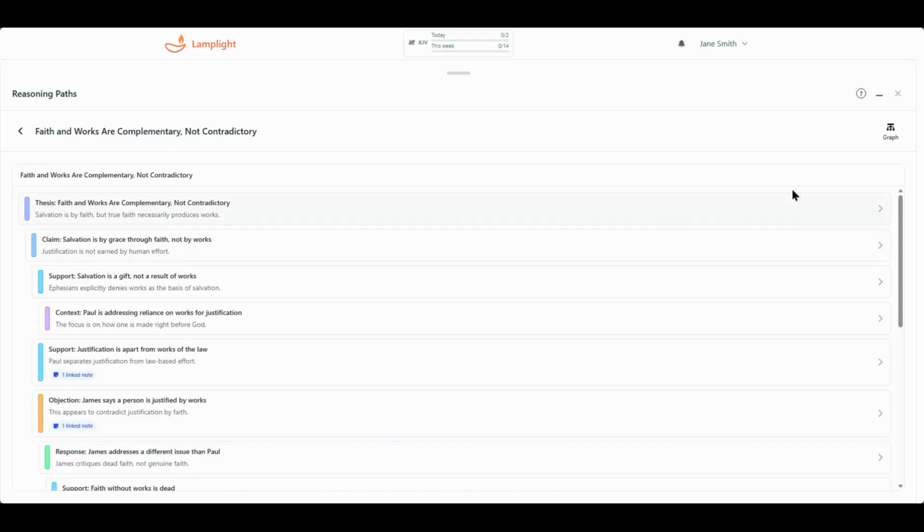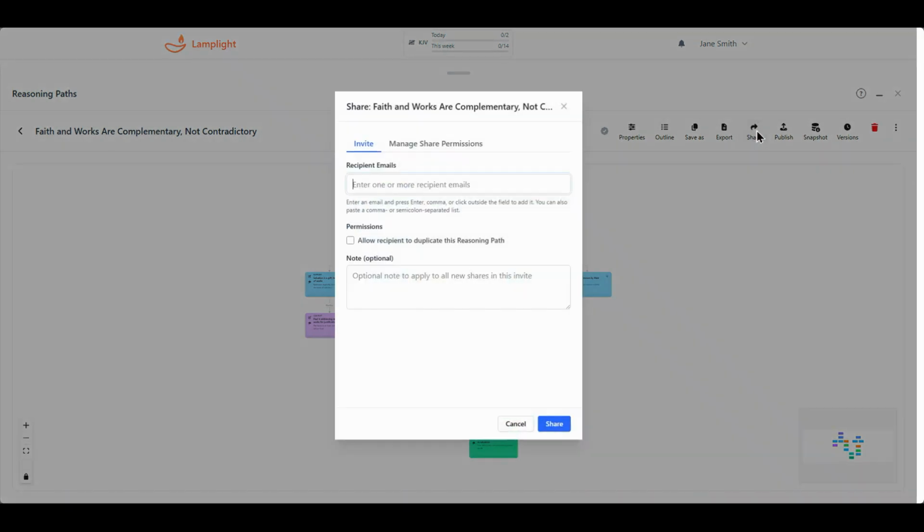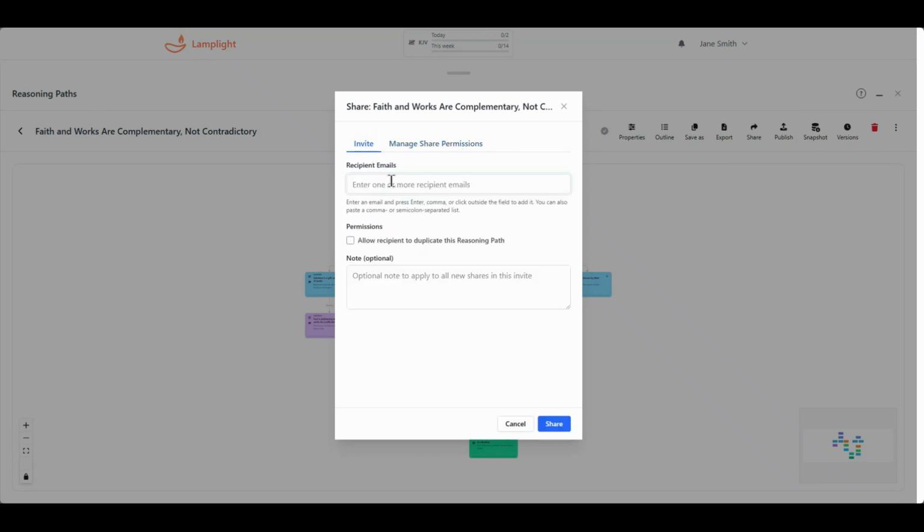Reasoning paths also support sharing. If you want one specific person to read a path, use Share. Add their email address, then decide whether they should be allowed to save a copy. The shared path is view only for them, so they can't change your original work. But if save a copy is allowed, they can make their own editable copy and continue working on it.